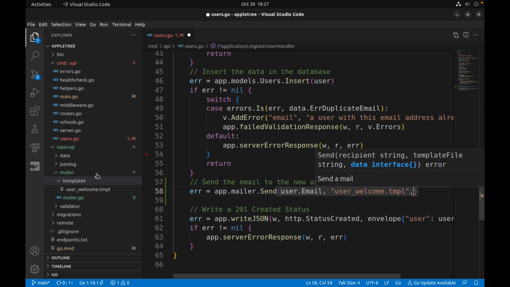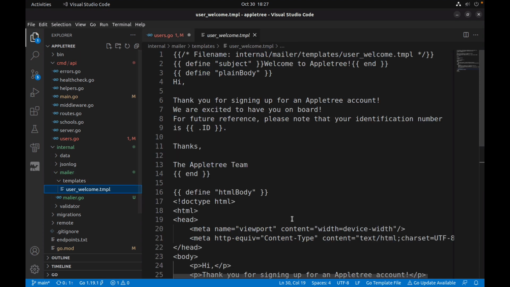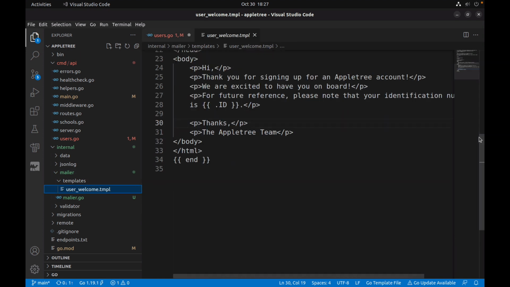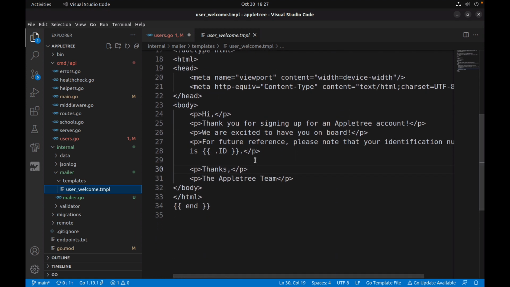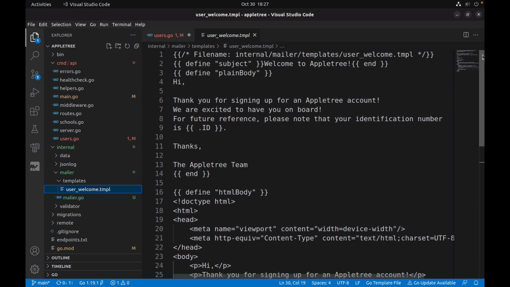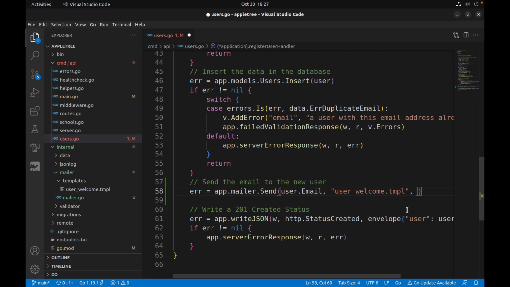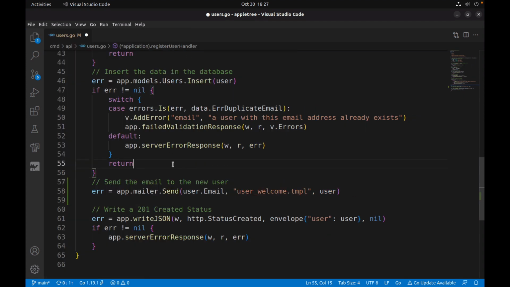So if you recall, the template has, where is it? Yeah, ID. So the user's ID. So we'll need to provide that user. Okay, so user, if you recall, is here, which contains the user's ID. And that should be it. Let's save this.